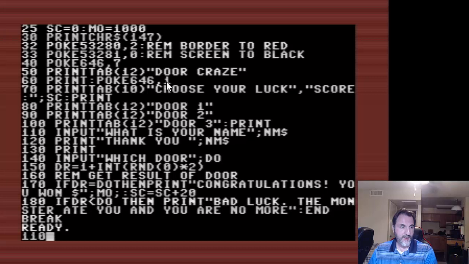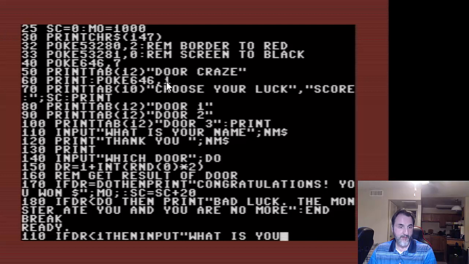So 110 is going to say if DR is less than 0, which the first time, less than 1, it means it'll be 0. The first time it's going to be a 0. Then we're going to make it say input what is your name. Otherwise it should never say that area. And actually, what I was going to do is put that in a GOSUB statement. Let's make it a little bit more interesting here.